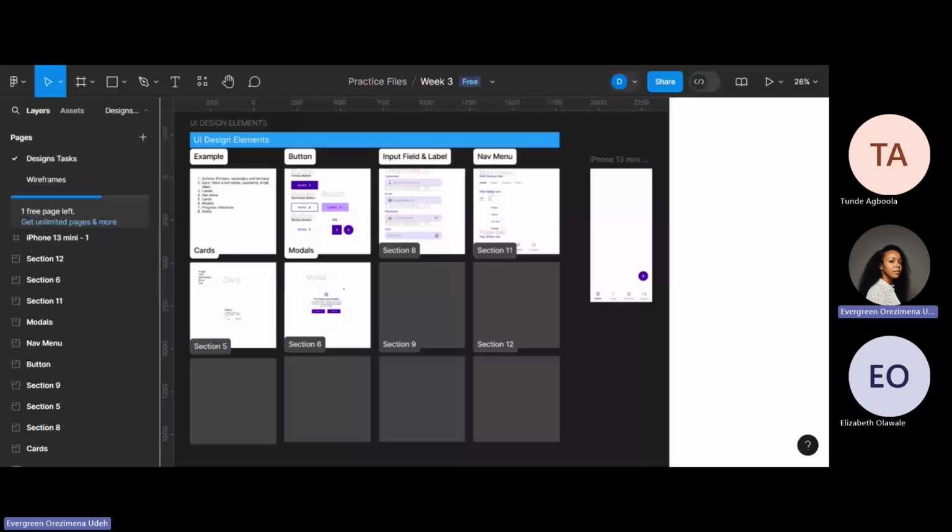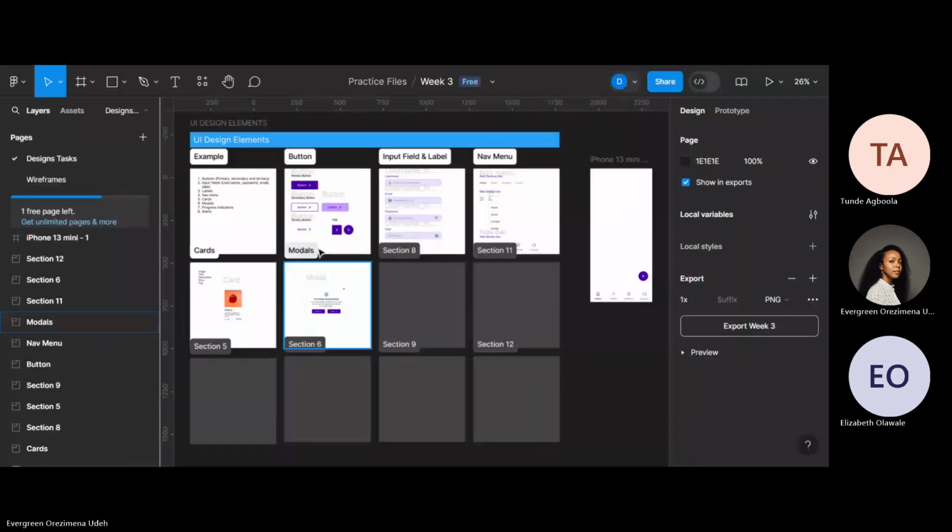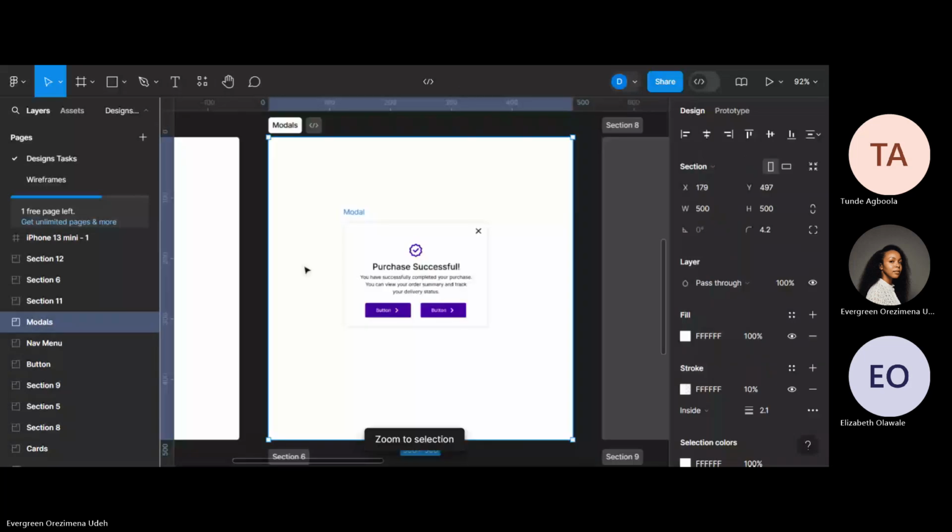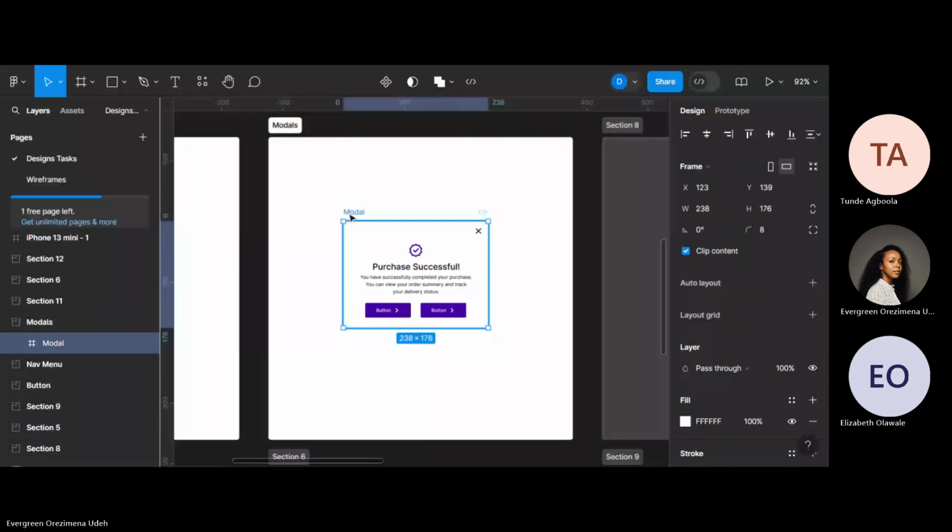Okay, so can you see my screen now? Can you see my screen now, Tunde? No difference. Maybe it's the network from my side. Okay. So maybe you can leave and join again. Yes, you can leave and rejoin the call.